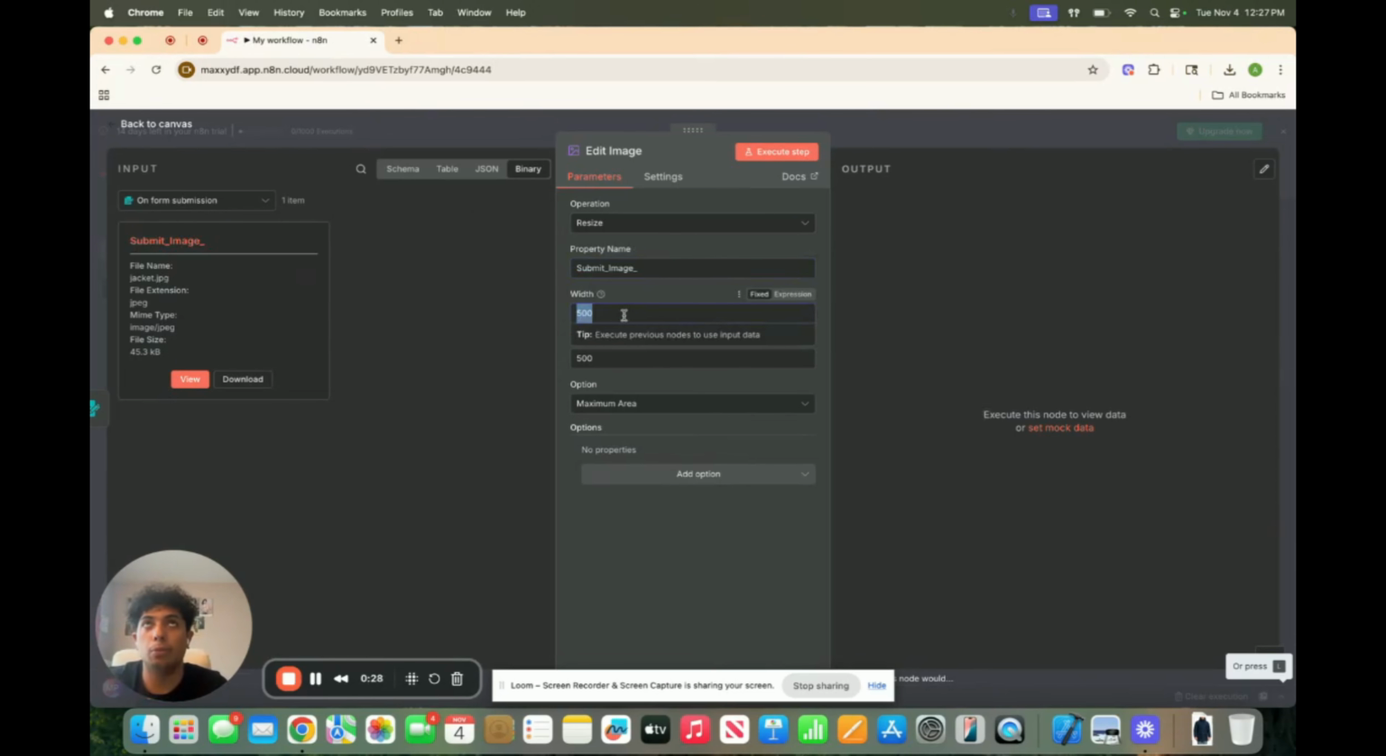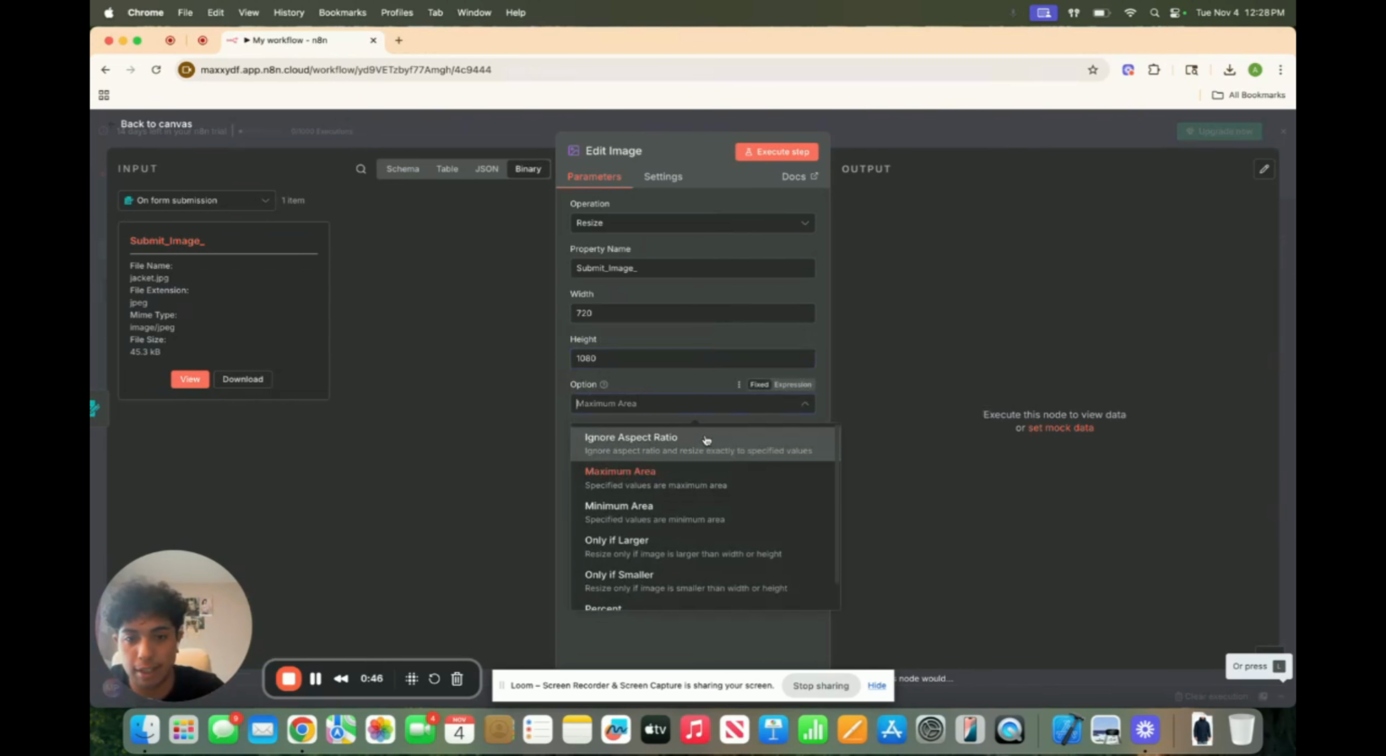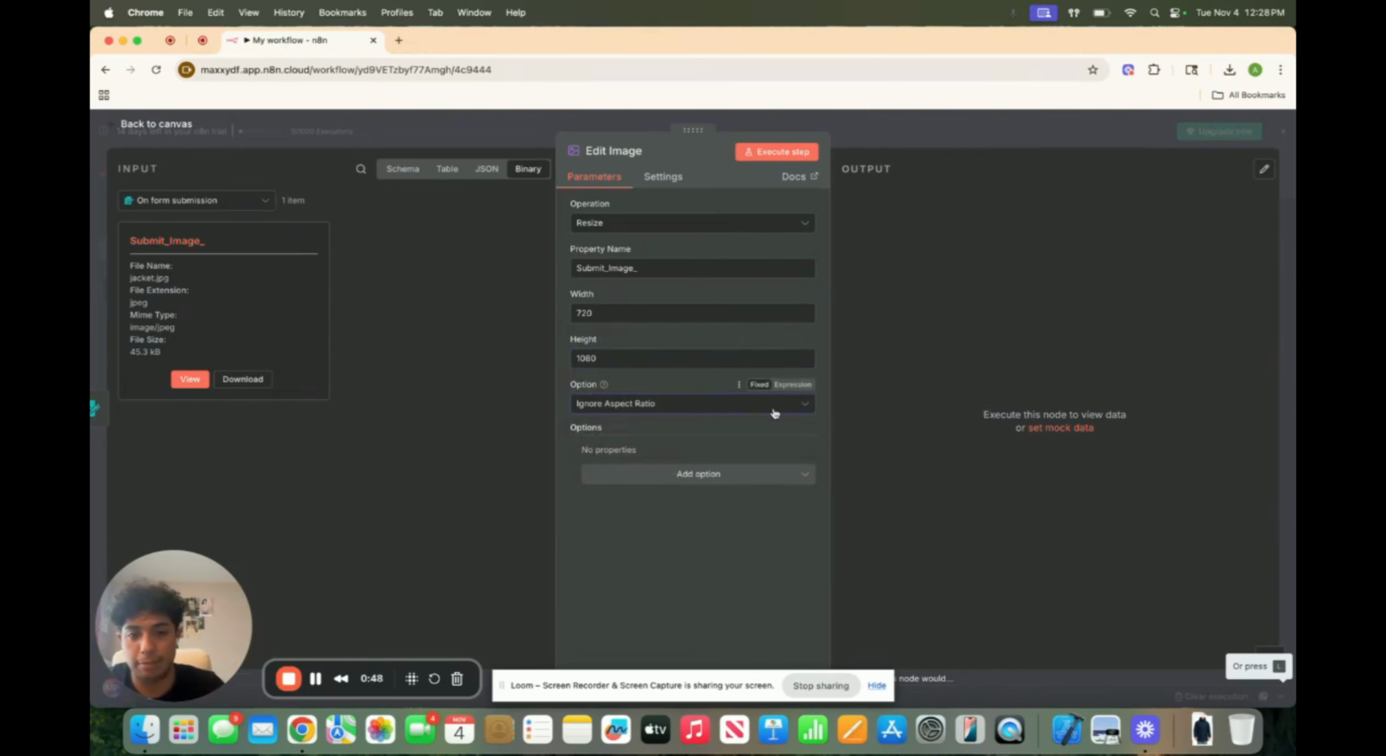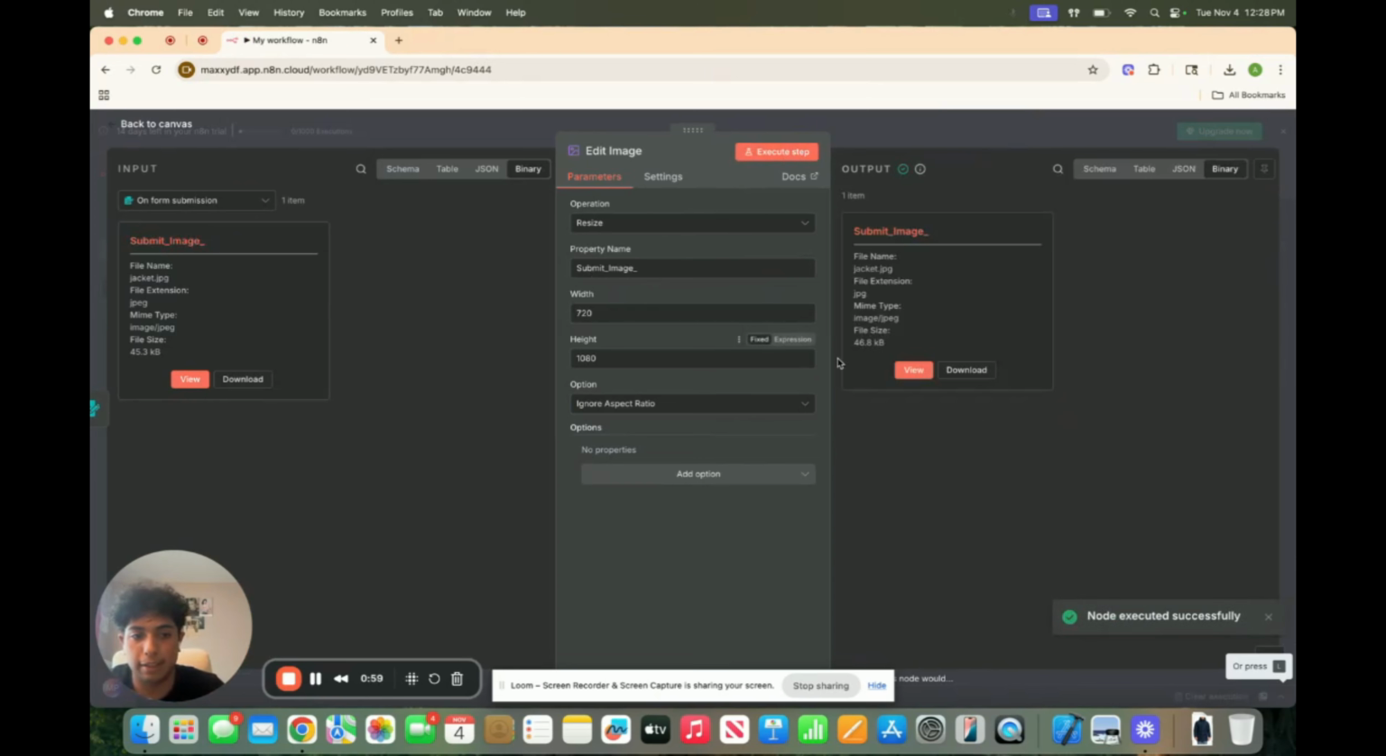Now as for the width, I think a fair one will be a width of 720, and then a height of 1080. This way we're getting the image nice and big for us. And we're going to ignore its aspect ratio. So make sure everything looks like this. Submit image. This should be exactly what your form submission is. Make sure that these match and then click on execute step.